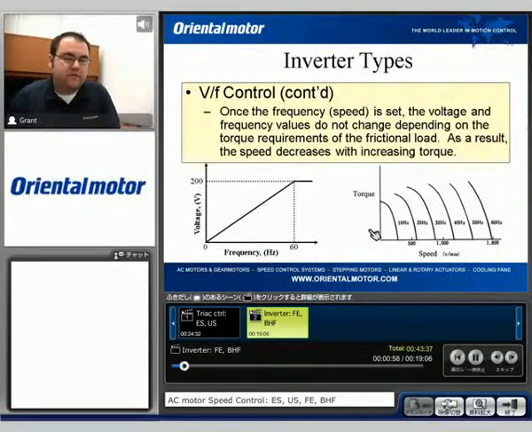So this example kind of expands upon the point we just made. Every time that we adjust the frequency going out to the motor, we can see that the torque speed curve changes not only in speed but also in torque.